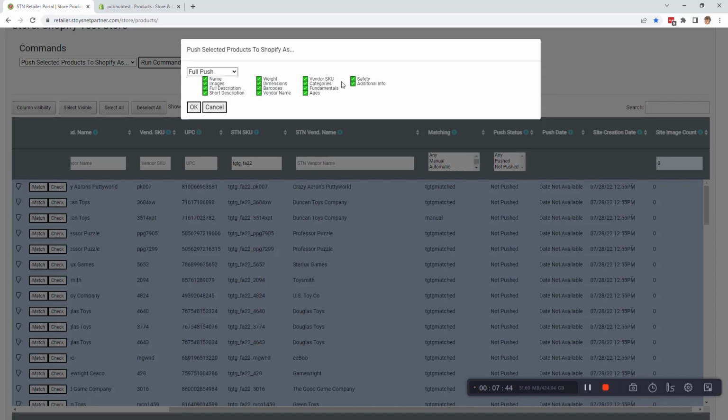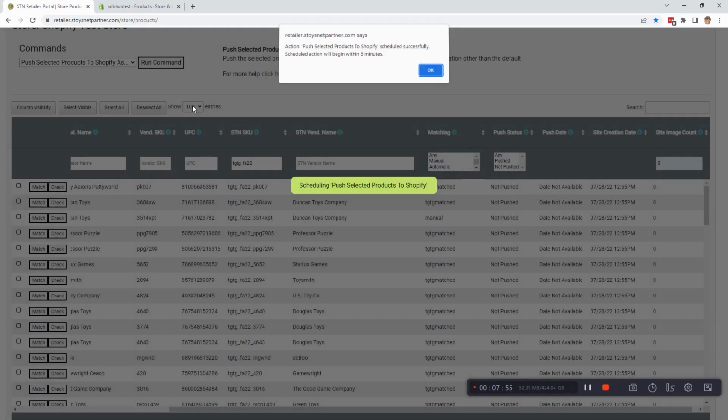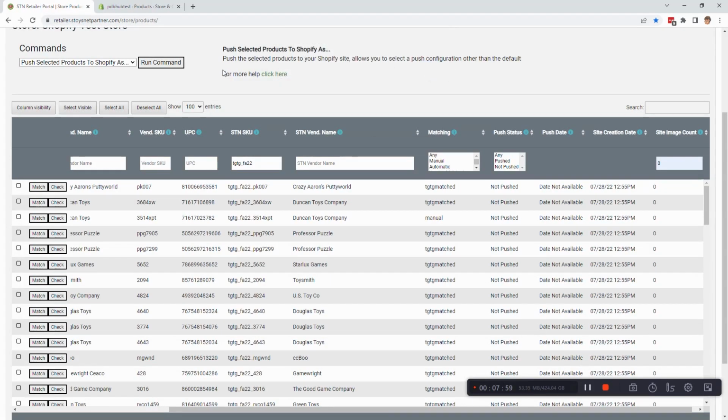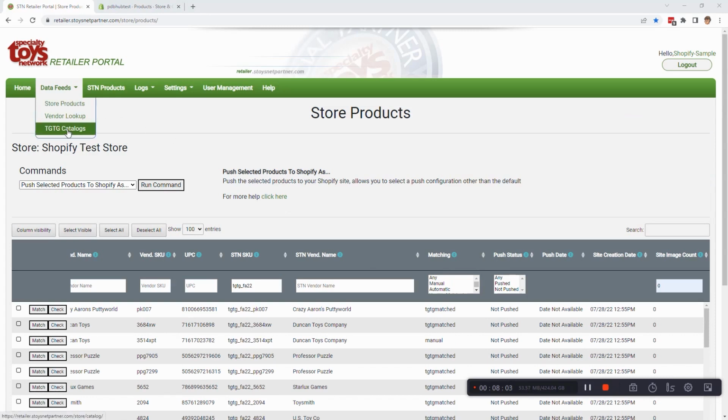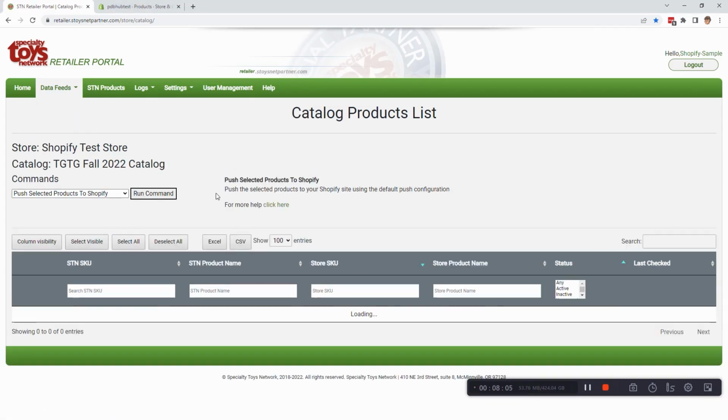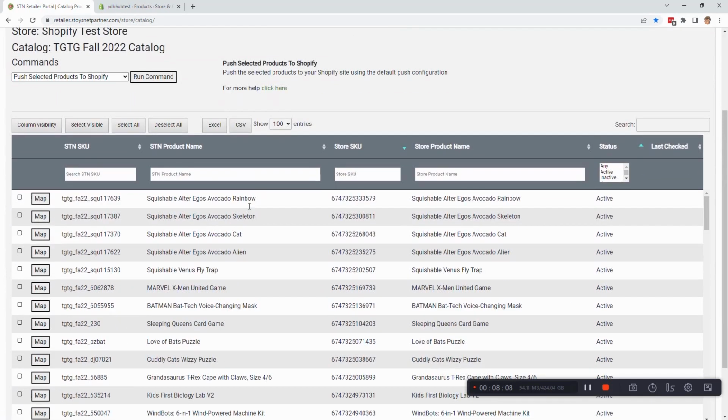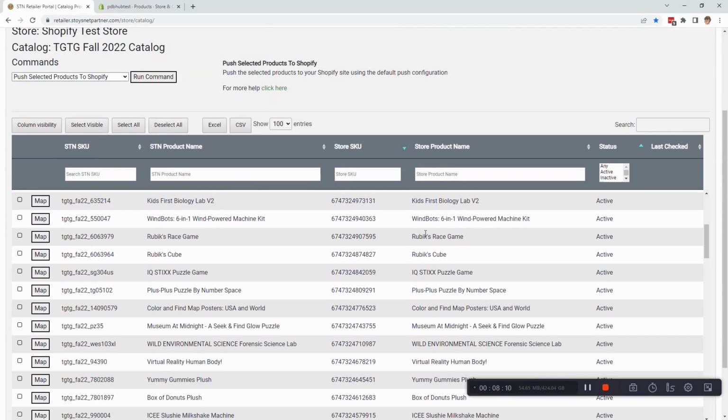There's also some other settings here that you have in your configurations. In this case, though, we're going to use the full push, and we'll say OK. And so it's going to put all those products into the queue. Again, just let it do its thing here, and then I'll check back in a few minutes. Okay, we've pushed all those items, and you can see everything's matching up. We'll go check those here in a little bit.